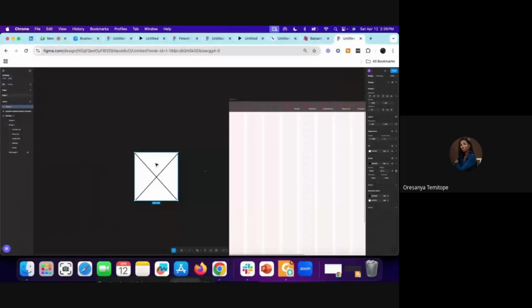So I'm going to group all of this together. Command G. It's been grouped. I can move it in any direction that I want to. I can choose to reduce the size, increase the size, whatever I want to do with it. Right. So it has been grouped. So this is what I'm saying.